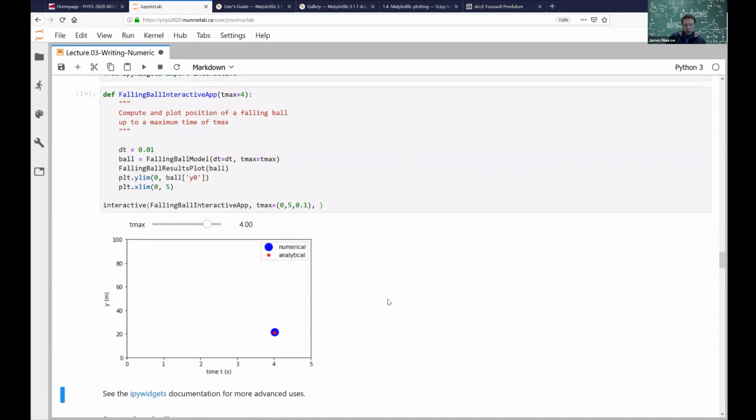Okay, here we go. Looks very similar to what we had before, but now we have this new widget. This widget lets me look at how the program is going to behave in time. So almost immediately, we have an interactive application. That is, this is telling me how long to run the simulation for, and it's plotting the analytical and numerical solutions at each point along this plot. So that's pretty cool. We got an animation.